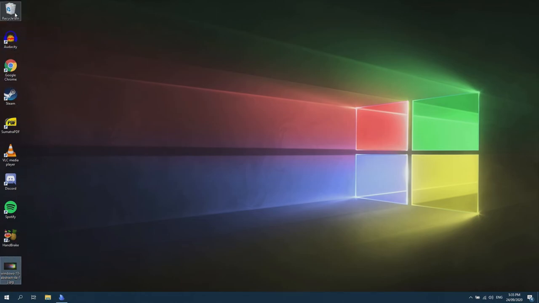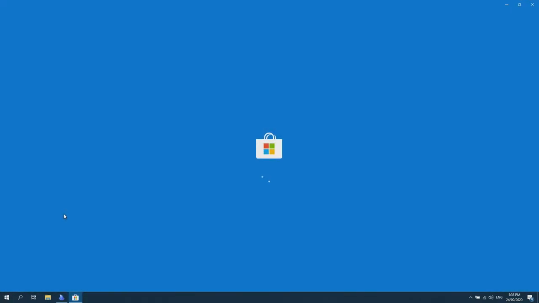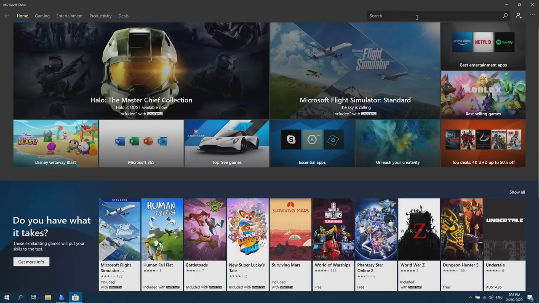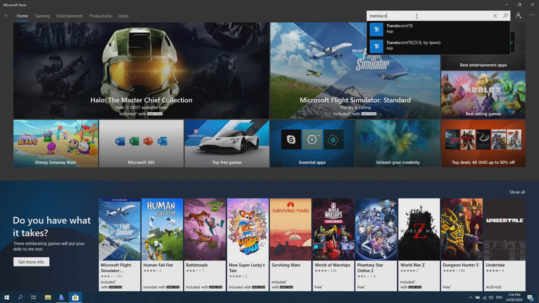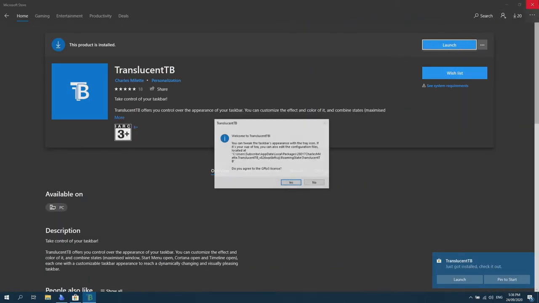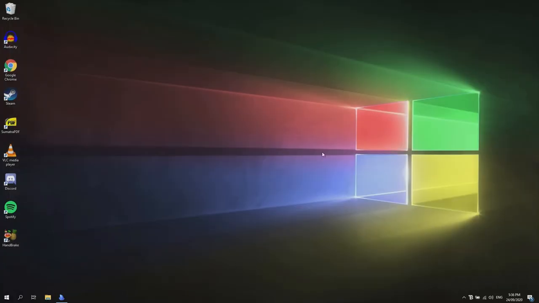There we go. And I don't like that the taskbar is not transparent basically at all. So I'm going to download another program called Translucent Taskbar. And that will make the taskbar look way better. Let's have a look here. Translucent. There it is. Spelled it wrong. Translucent TB, it's called. Okay, launch that. Translucent TB. Agree to the license. Taskbar looks way better already.